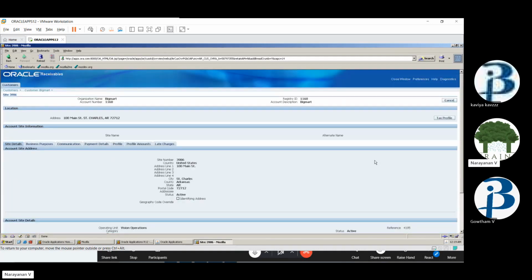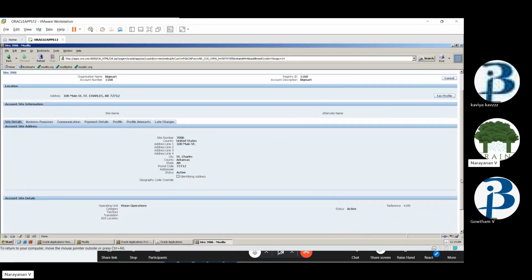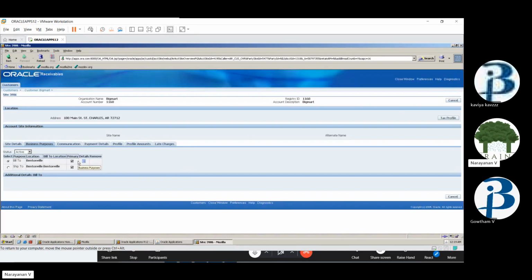So I clicked details to show more information about this customer. See, this is the site details: site number, country, address, everything. I clicked details, but instead of that, if I click update, you can update everything. Business purpose, bill to this location. So their major bill to location is Benton Valley.